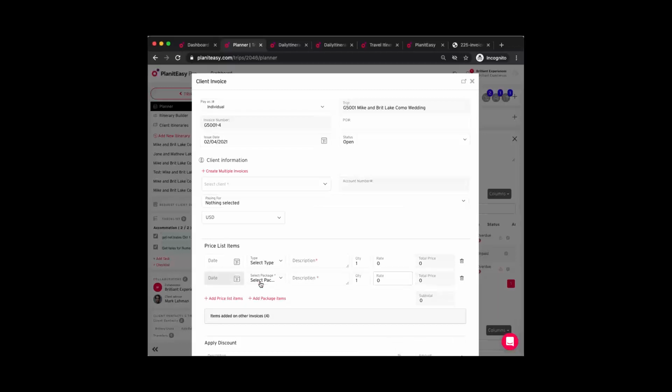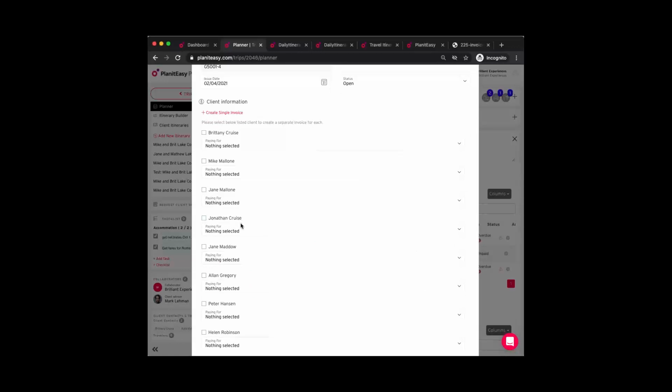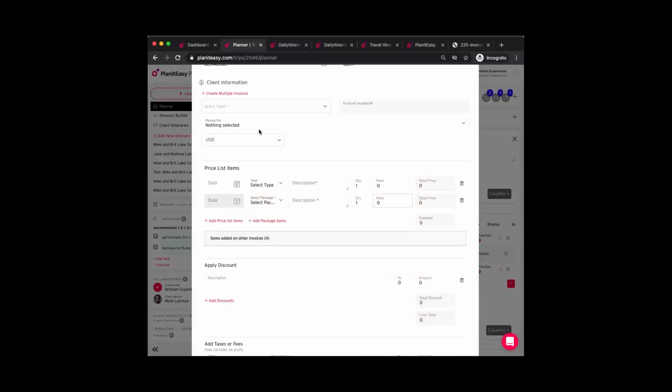Or as I mentioned, if you create a package, you can then say, oh, Israel package, or whatever the package you created is, and you can add that and invoice the package. You can also do multiple invoices. So if you have 10 people going on a trip, they're all being invoiced the same thing. You can select these guys or everyone here, and then you can create 10 invoices in one go.